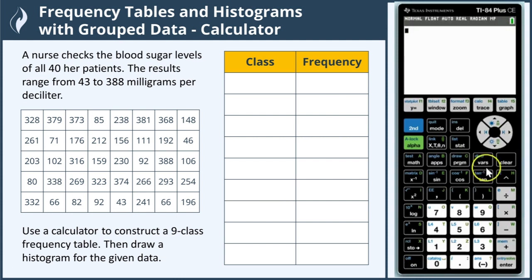So that's important to determine how many classes they want. If you're asked to do this with a graphing calculator, Newton might be particular with how many classes, so that means it's going to be expecting certain values. Then draw a histogram for the given data. So first things first, I need to input this into my calculator.